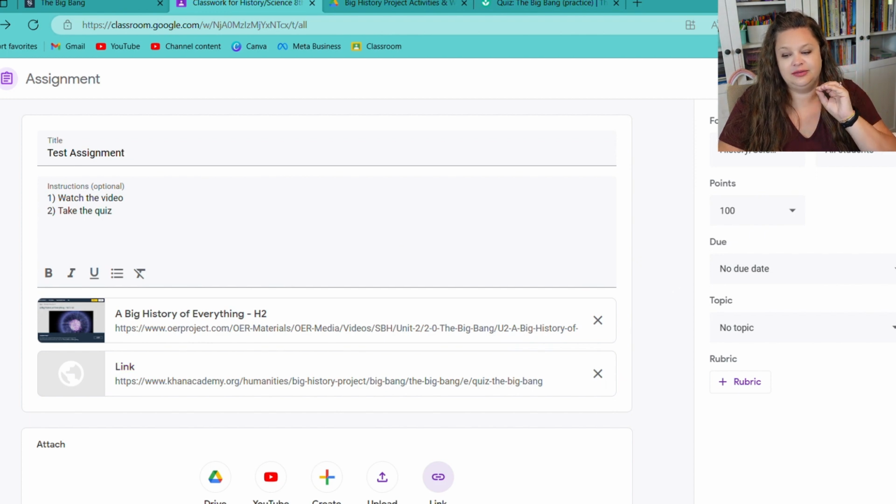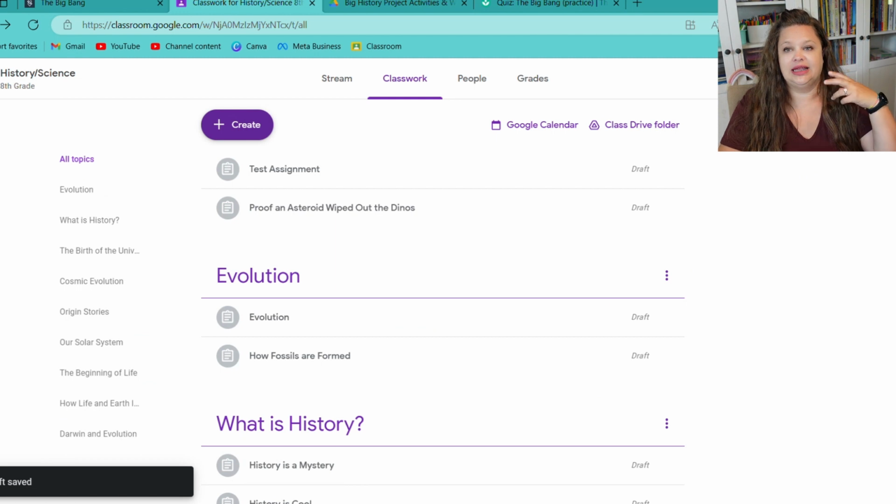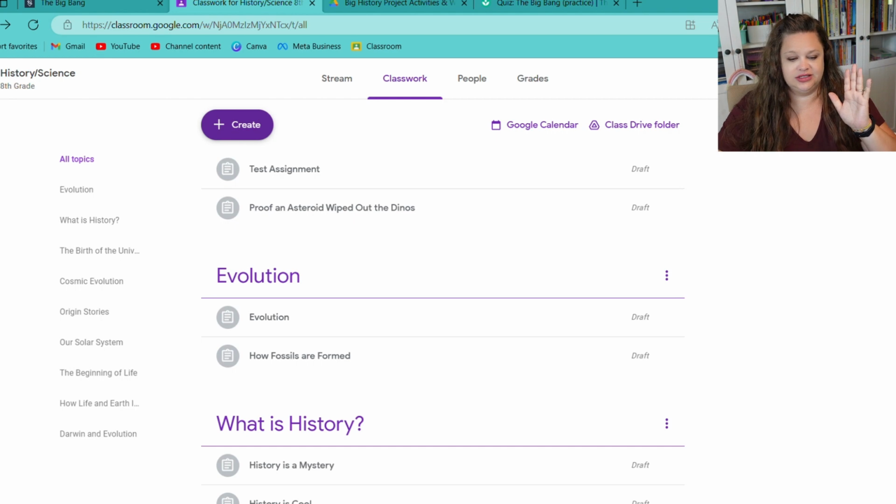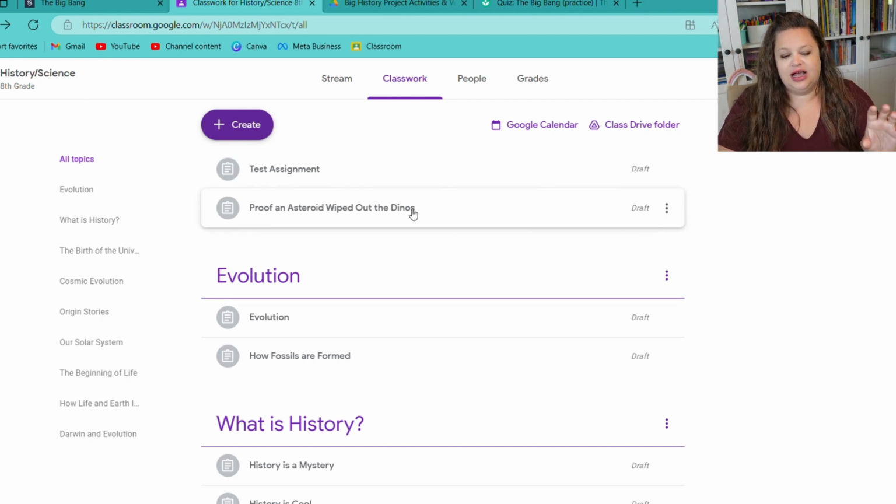And then I have been saving everything as a draft for now. And then I will go back in later and assign, as we're going through, I can assign the projects for that week that I want her to work on. So right now I'm saving everything as a draft. I'm getting it all set up.